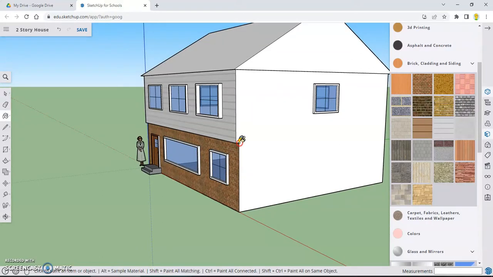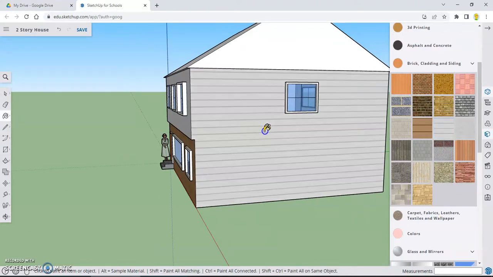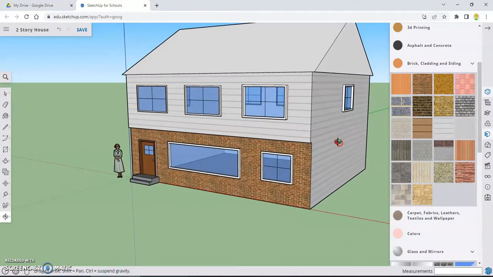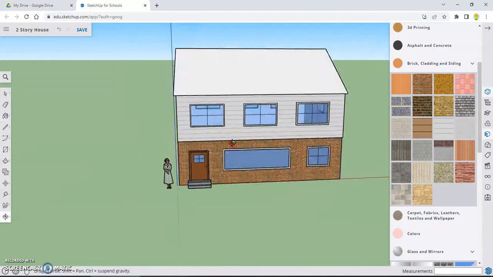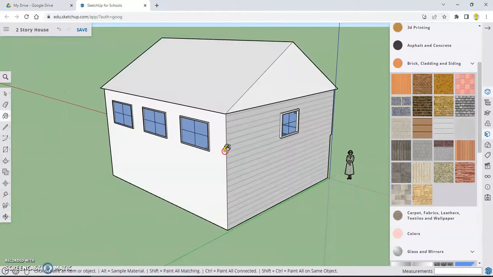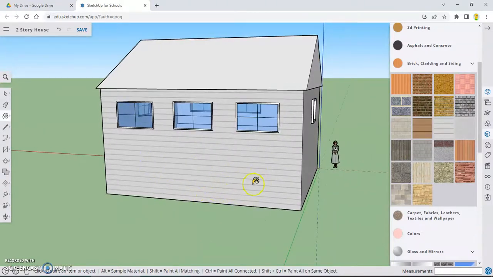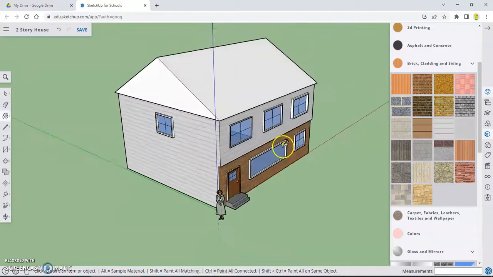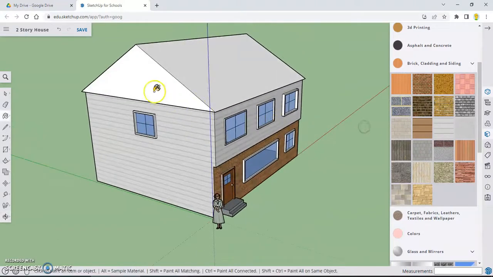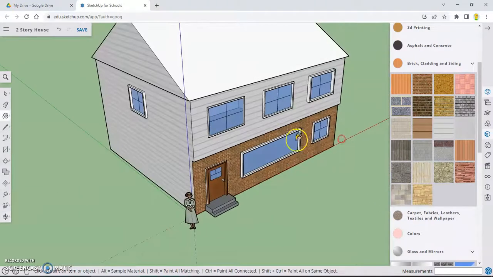You could even use the line tool and make a line there and continue with brick on the first floor, or you could just make this entire side siding like that. I'm going to go with kind of this look where it has a brick facade at the front, but siding all the way around. So I'm going to click and click. And we can still later on edit and add a back door and things, even though we've already painted the siding on. We'll also probably want some siding up here on the side of the house like that.